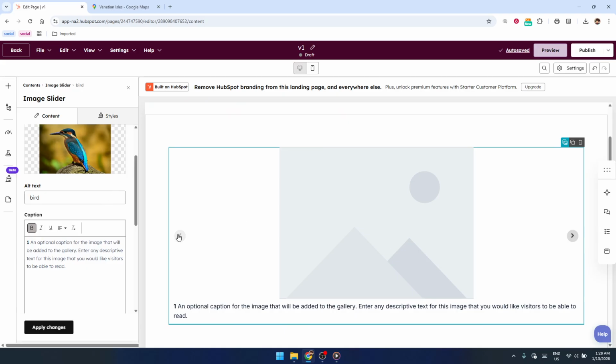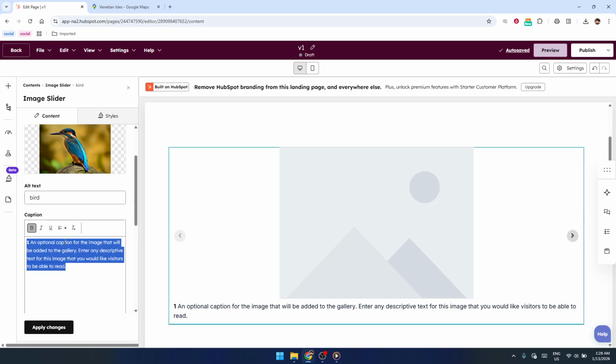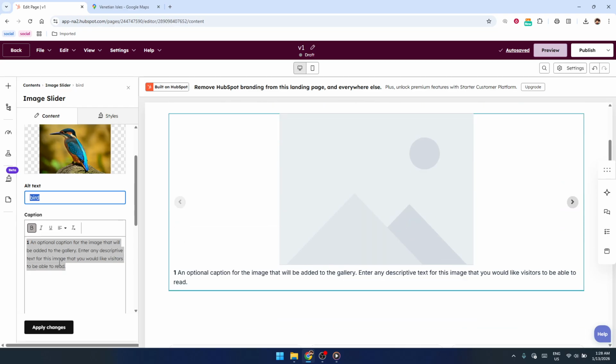Next, update the caption. In the caption field, type the text you want to display on top of or below the image, depending on your template. This could be a short description, a headline, or a call to action. Keep it brief and easy to read so it looks clean on all devices.